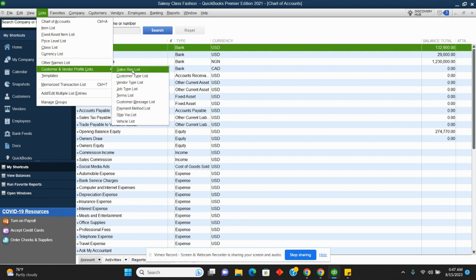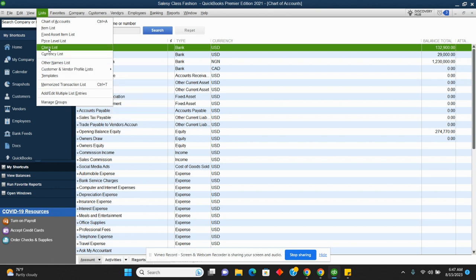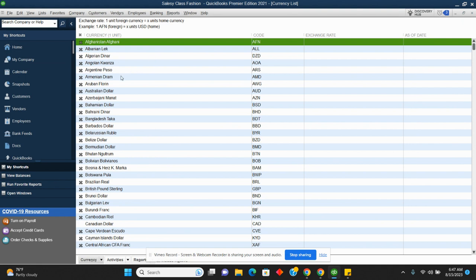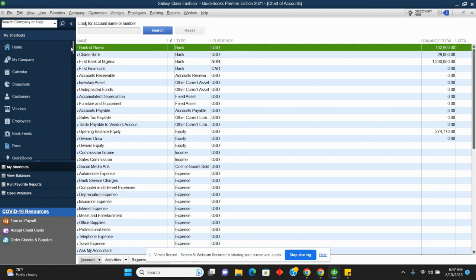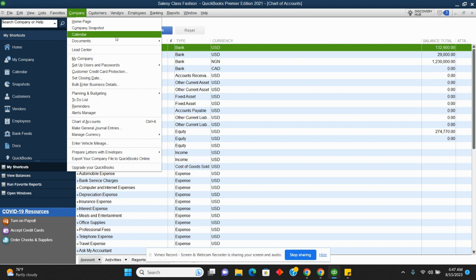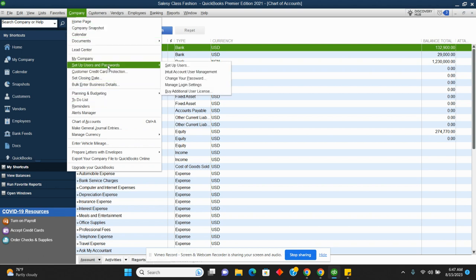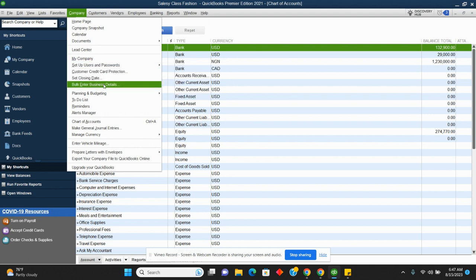Like if you want to add a sales rep to QuickBooks, you use your sales rep list. If you want to add your class, use your class list. If you want to check the list of all the currencies in QuickBooks, you go to currency list. And then under currency list, you can update your exchange rate. So we have your company. So under company, we have the different features. You can set up users and password. You can set up your closing date. You can enter business detail.